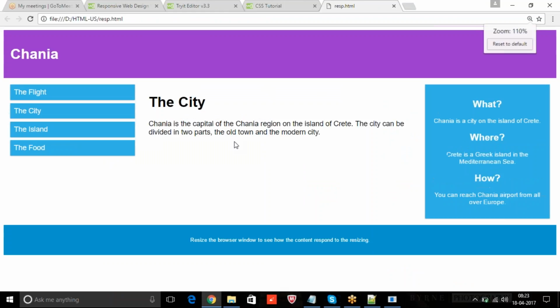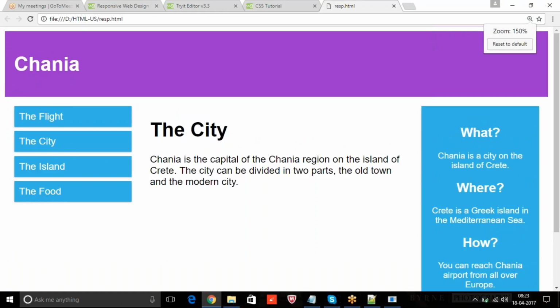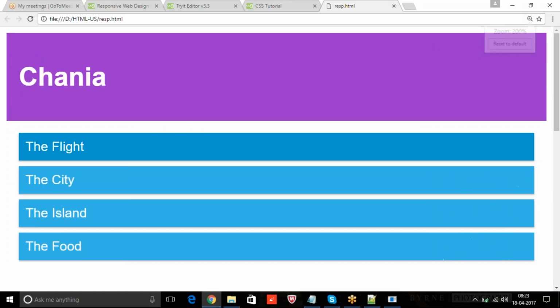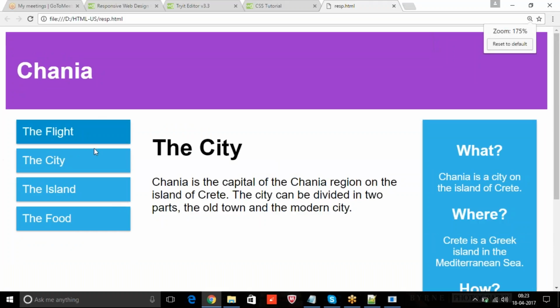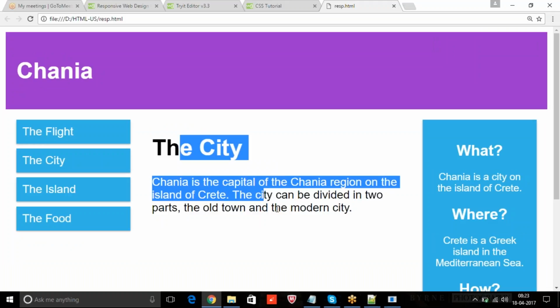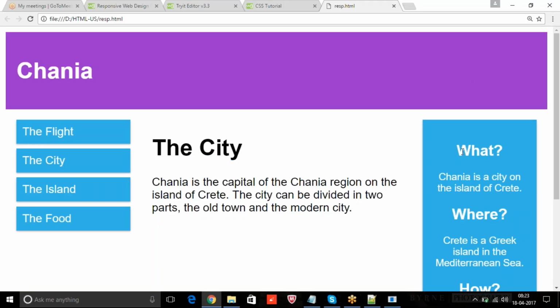Let me zoom in on this. It's 150, 175. Yeah, now it's less than or equal to 768 pixels. See, actually this is the left div, this is the center div, and this is the right div.